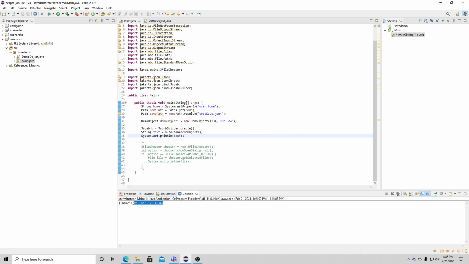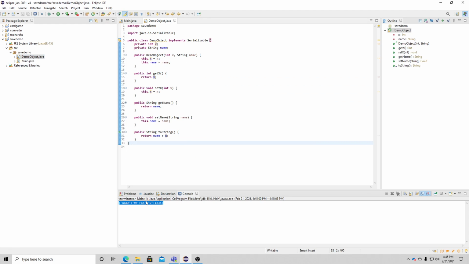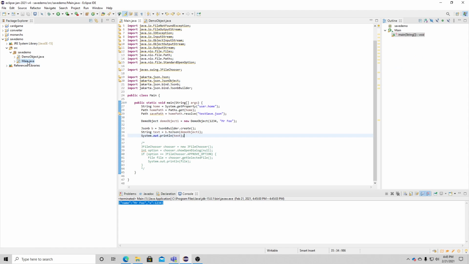And you can see that it's basically done exactly the same as what we did by hand earlier on. Okay, it's converted that object into a string, and it's done it automatically by looking at the public accessor and mutator methods which exist for the class. Now, if you wanted to go the other way, if you wanted to convert the JSON data back into an object, that's also pretty easy.